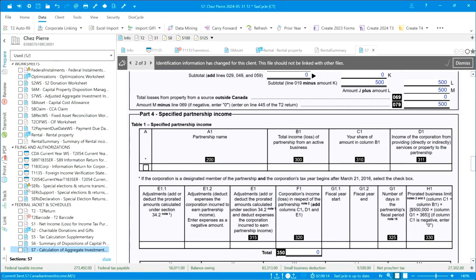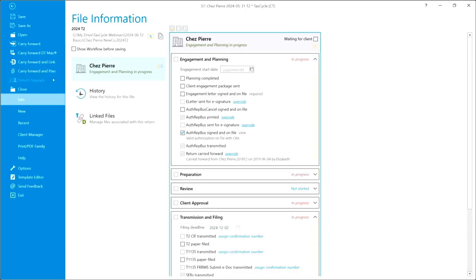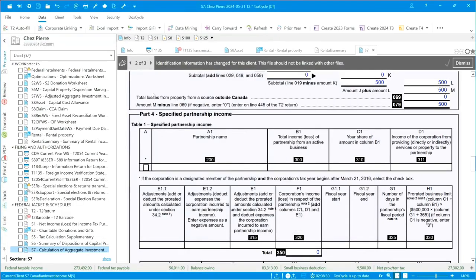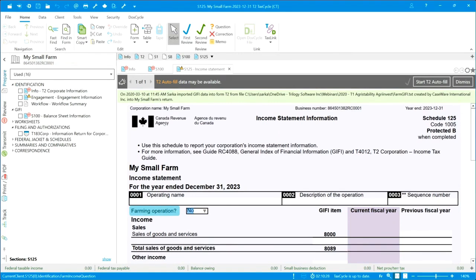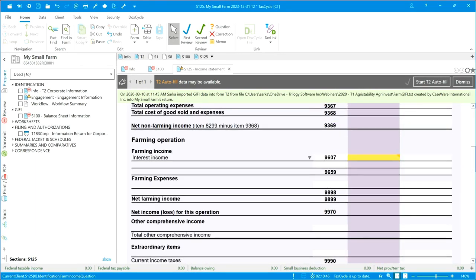Another option we have in here, and I'll just quickly open up a different file for this, is the farming income. The agri-stability electronic filing is available in T2. Just open up my farm file. So to record that farming income and get to the agri-stability, we'll first want to, on your S125, there's a question here about whether or not it's a farming operation. You're going to want to select yes there. And then you're going to see this farming income section appear at the bottom.